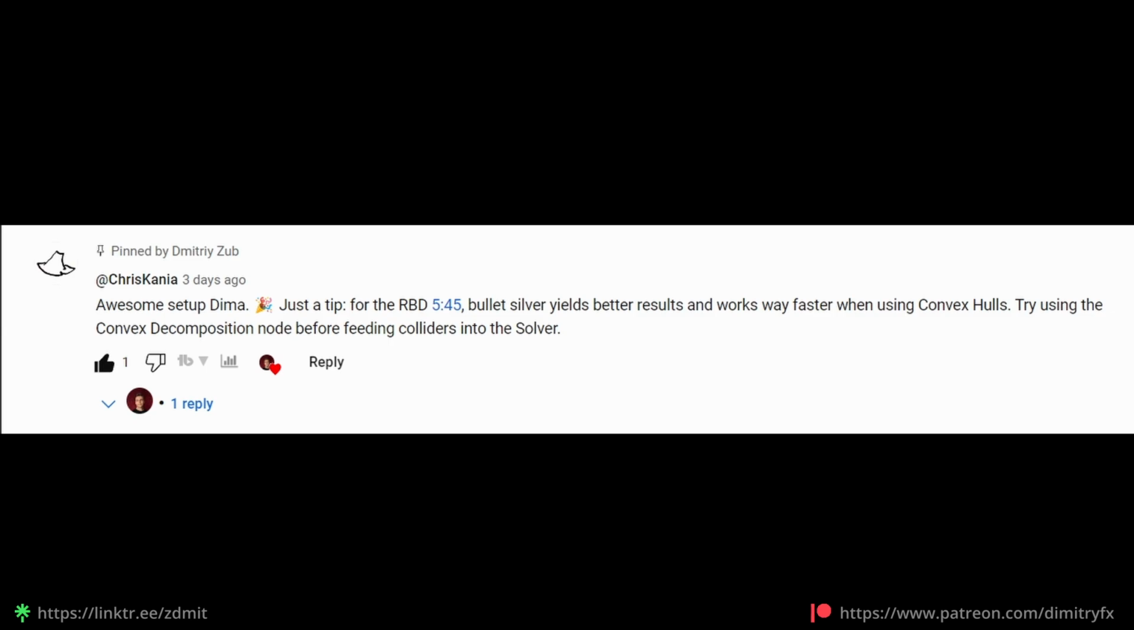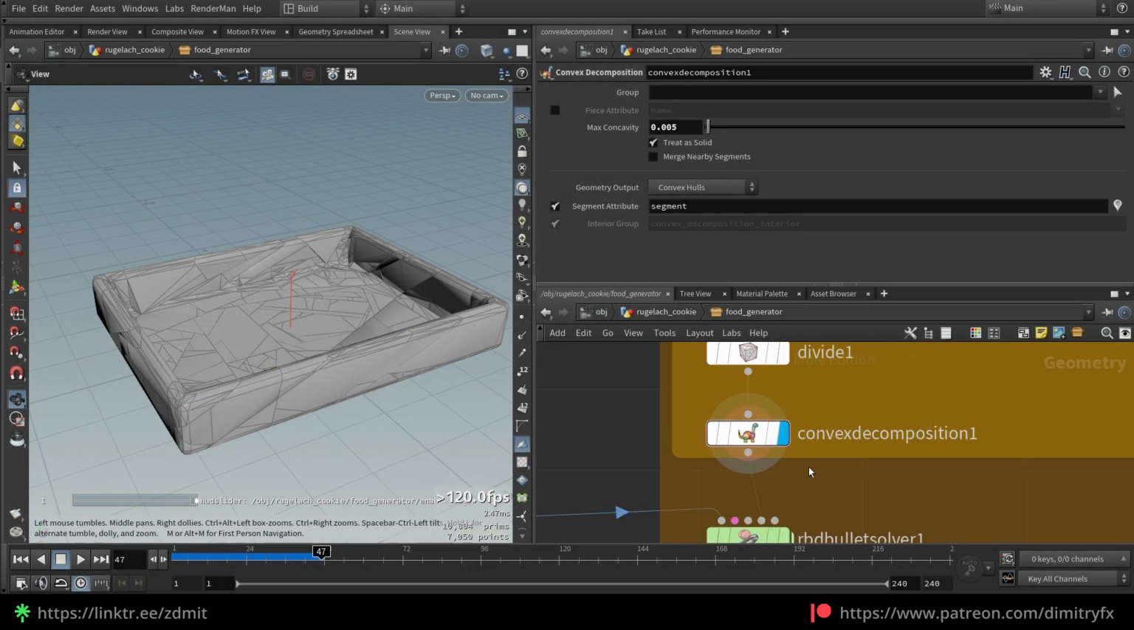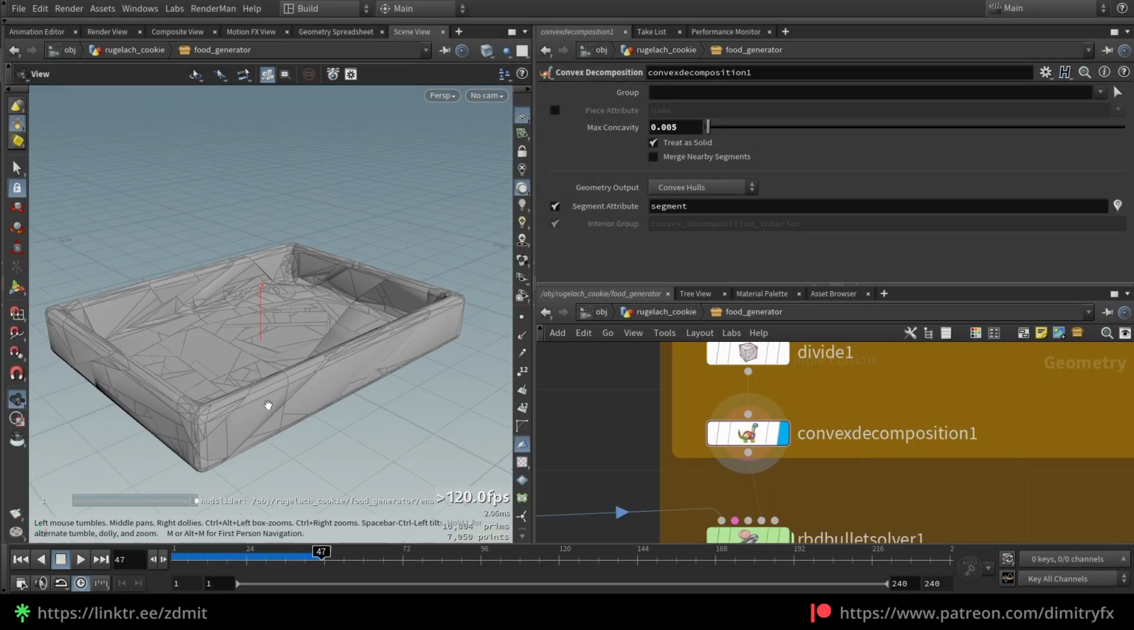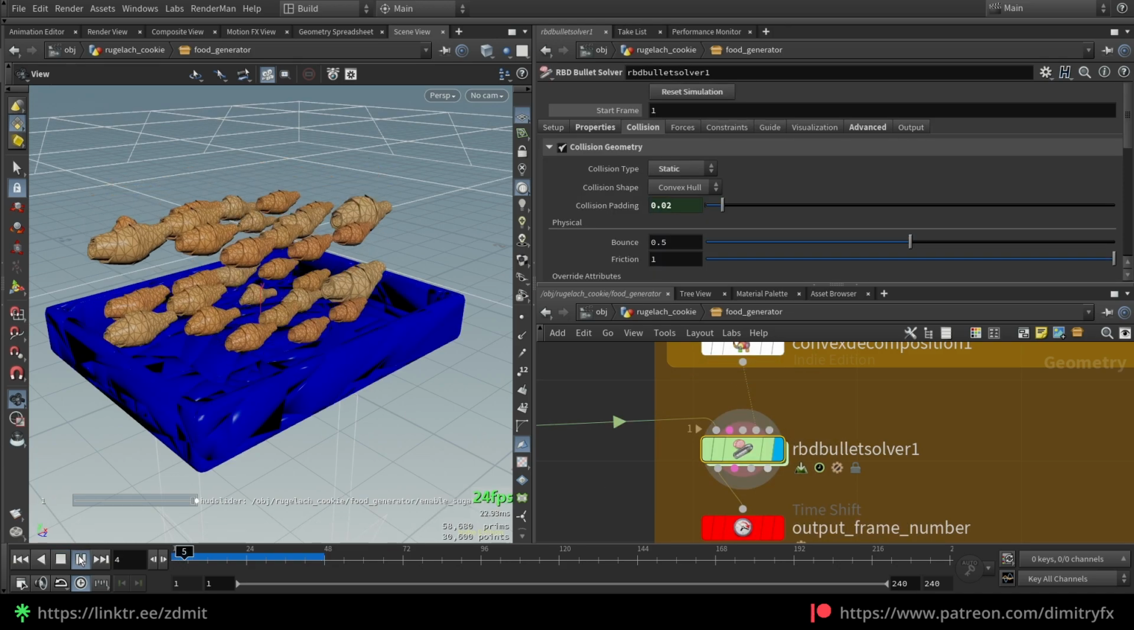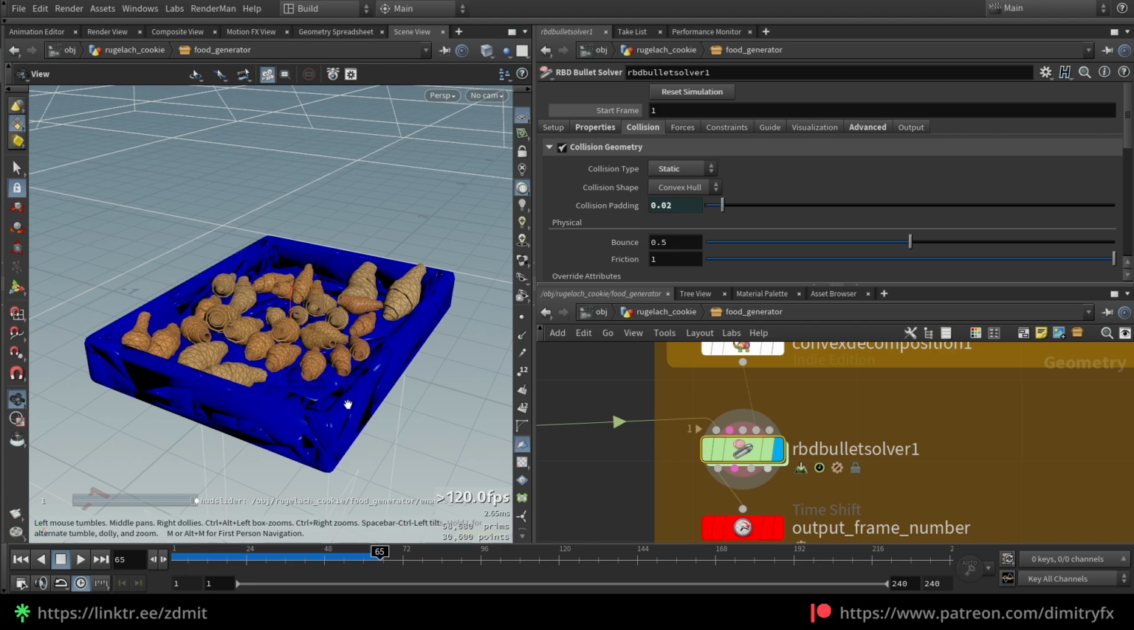And also thank you to Chris Kanya, I hope I pronounced it correctly, because this is a person from whom I learned about this node, as previously I didn't know about its existence. With this node, you can create this type of weird looking geometry, and then you plug it into the collision geometry, and now you have a concave representation as far as I understand.